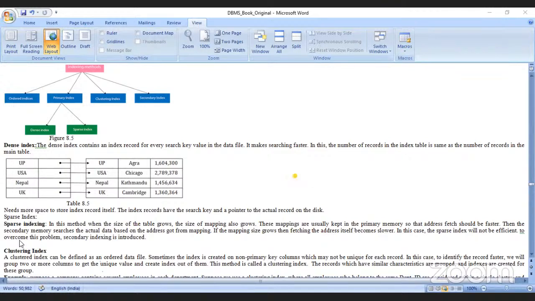Now see sparse index. What is the sparse index? It is the method where, when the size of the table grows, the size of the mapping also grows. So automatically, if the size goes from 1 to 1000, 2000, the size of the table grows, which means the mapping is also growing. The mappings are usually kept on the primary key so that address fetch is faster. So in the sparse index also, they maintain the primary key only, to map the records, again using the primary key only.